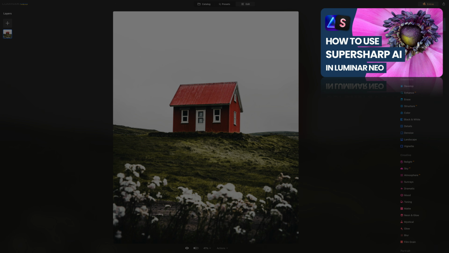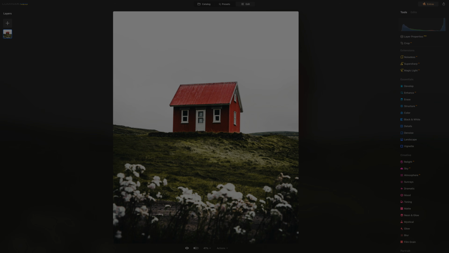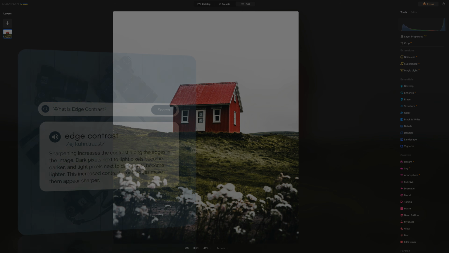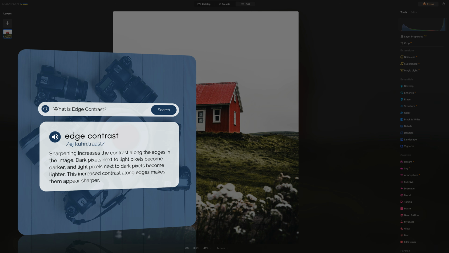If you are indeed interested in the Supersharp AI, we have a full tutorial on how to use that already on our YouTube channel, and I will make sure that I link it in a corner of the video right now. But now moving on with our definition and looking at the edge contrast.